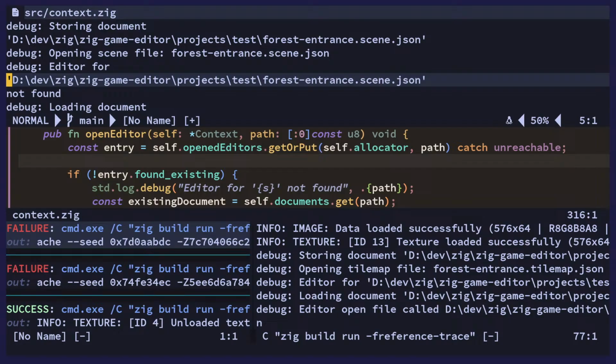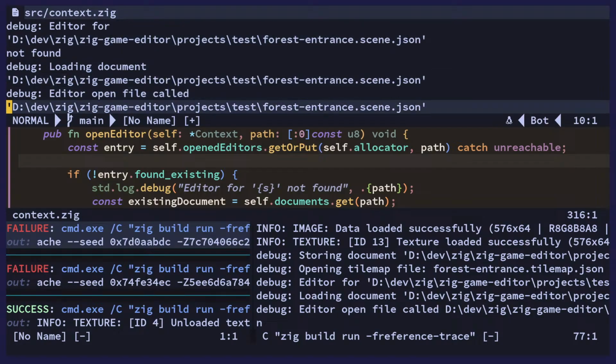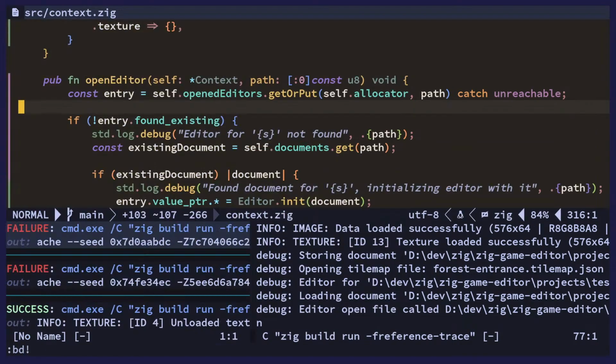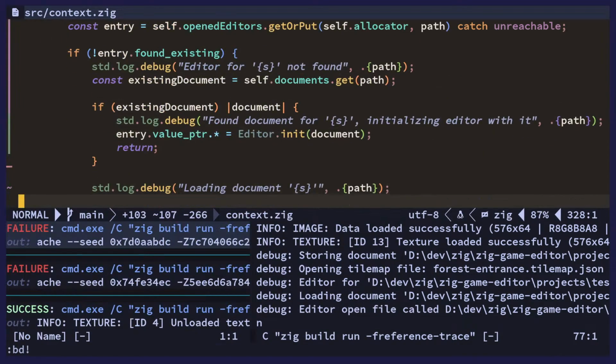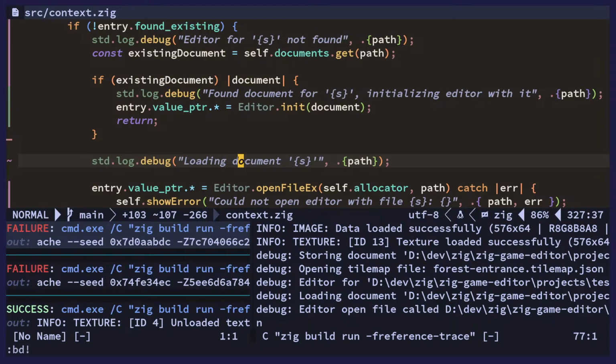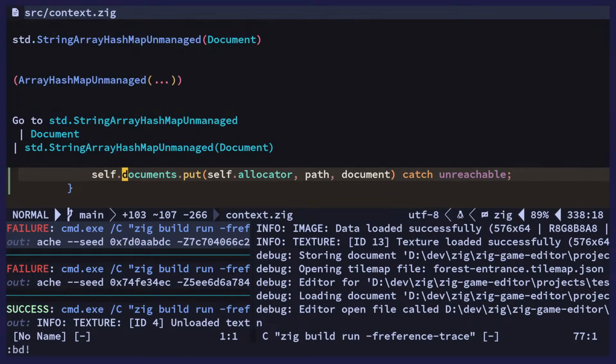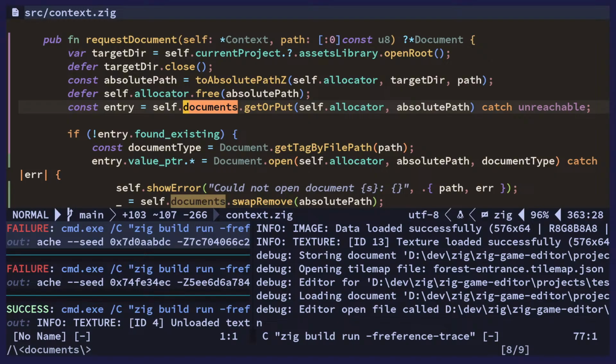So it says the editor is not found, and then it says that it's loading the document, and it said loading document because it didn't find the document. So I don't understand what's happening. Are we clearing this out?